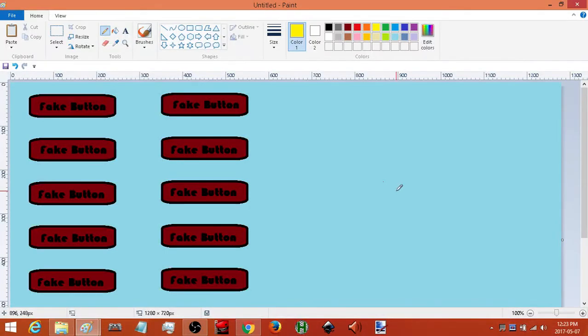How's it going? This is Hellbent, and today I'm going to be releasing my 10-in-1 autoclicker to the general public. I had released it a couple of months ago just to subscribers, but it's been about 3 or 4 months now, so I'm going to release it to the general public and anyone who wants it. You don't have to be a subscriber to get it.